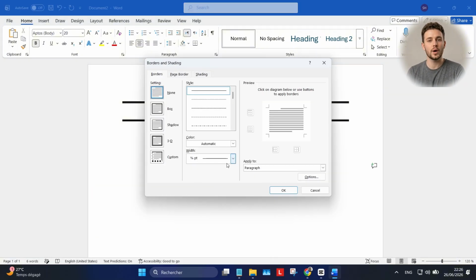A new window will pop up. Make sure you are on the first tab at the top, labeled Borders. On the left side, under the Setting column, click on Box. This will temporarily put a square border around your text.